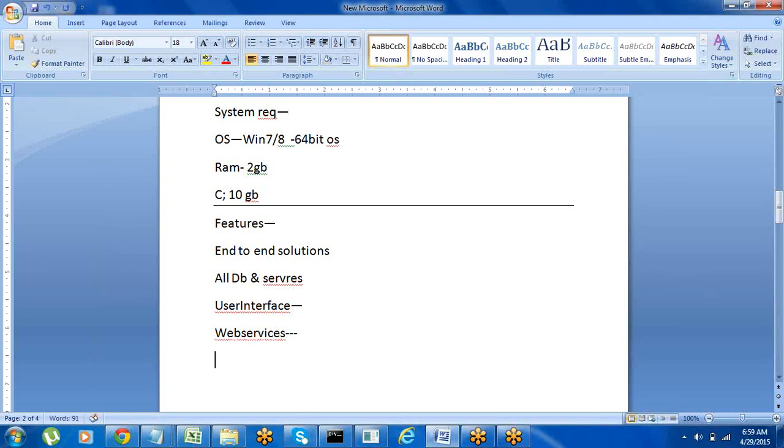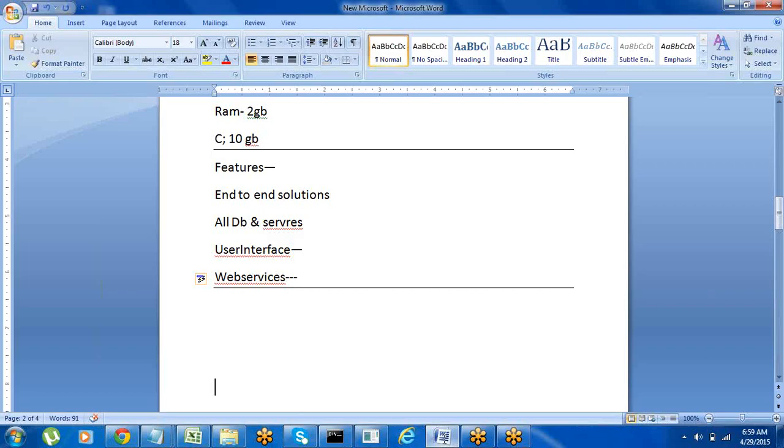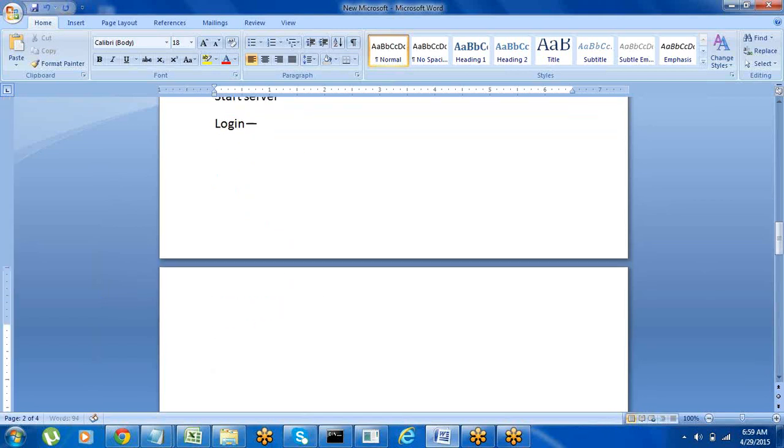Coming to the tool, once after installing the software, it creates these icons on the desktop. The software is already installed here. There is a login icon, a shutdown icon, and a startup icon. The first thing, if you want to log into the PEGA tool, is that we need to start the server. Then we click on the login icon, which opens the login page where we enter the user ID and password.